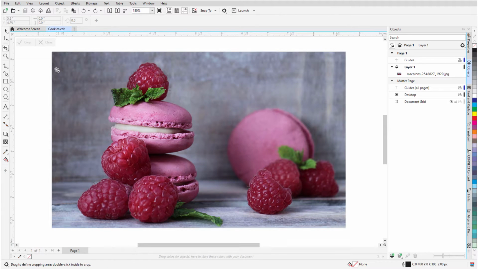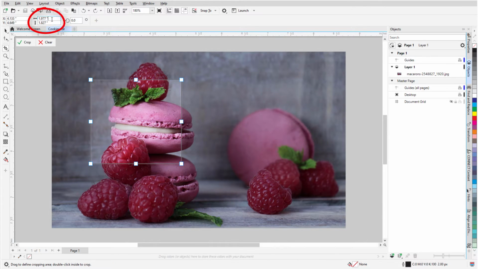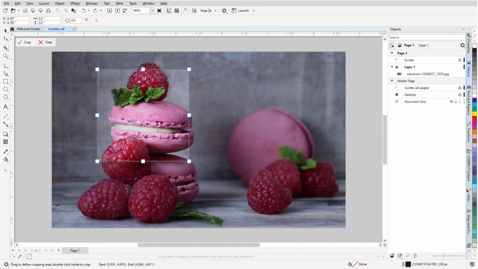If I need a specific size, such as a 2-inch by 2-inch section of this image, I can start the crop, then specify the crop dimensions in the property bar, drag the cropping area to the part I want to keep, and apply.